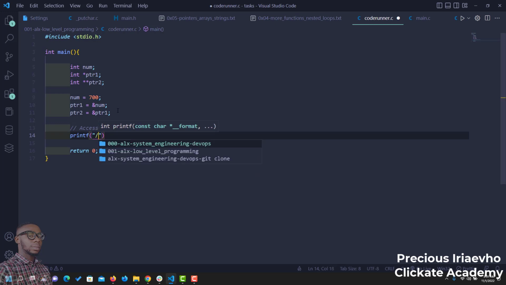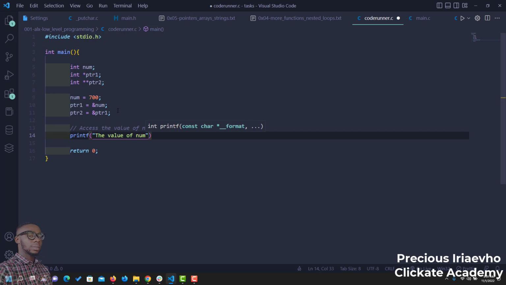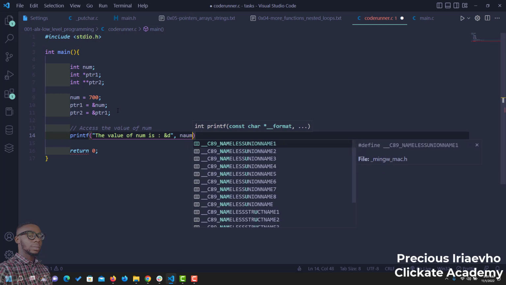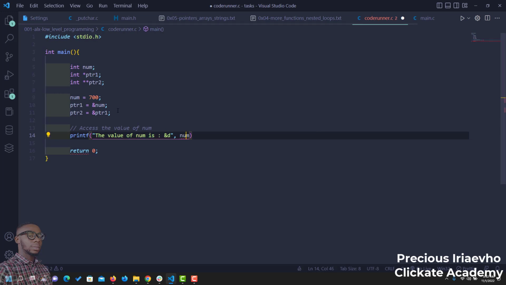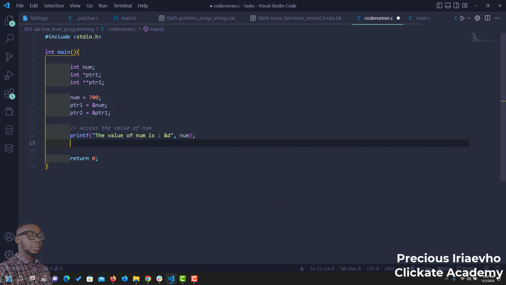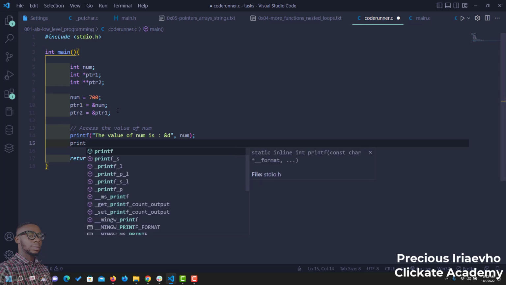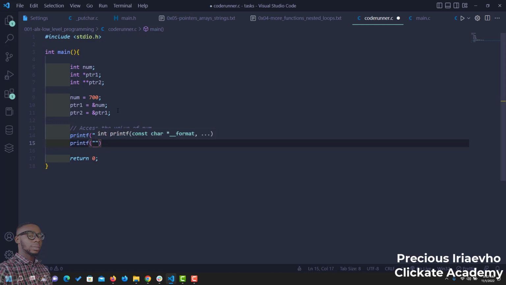So we say, I just want a new line, the value of num is, just the way we know it, is an integer, so we use %d. Then we use variable num. But also, we can access the value of num using the pointers, all right? So let's try that. So printf, the value of num using ptr1, okay?